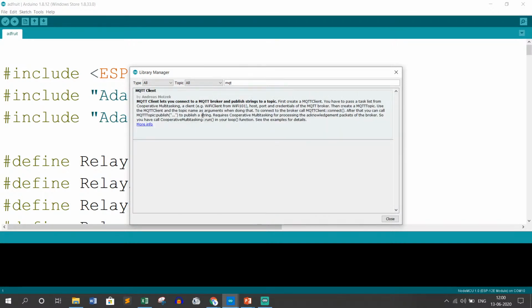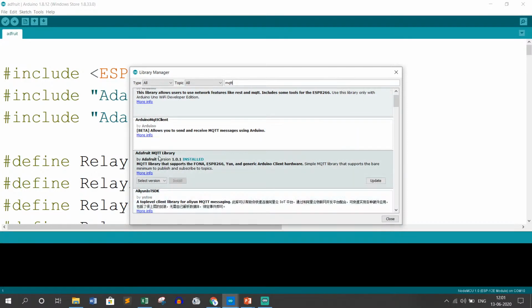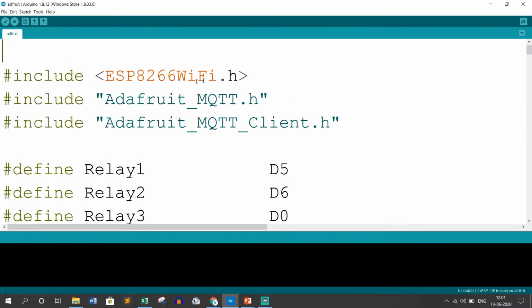So here you get something called Adafruit MQTT client. Or here you can see Adafruit MQTT library, this one. I have already installed it, so it's not asking me to install. So you need to install this Adafruit MQTT library from here. Once you're done installing, I'll close this. Then you'll have the MQTT.h and MQTT client.h libraries, so you need to add those. And ESP8266 remains constant because we are using NodeMCU, so we are not going to change that.